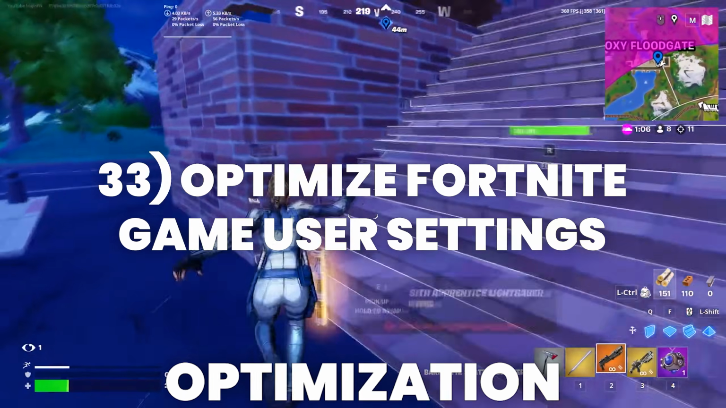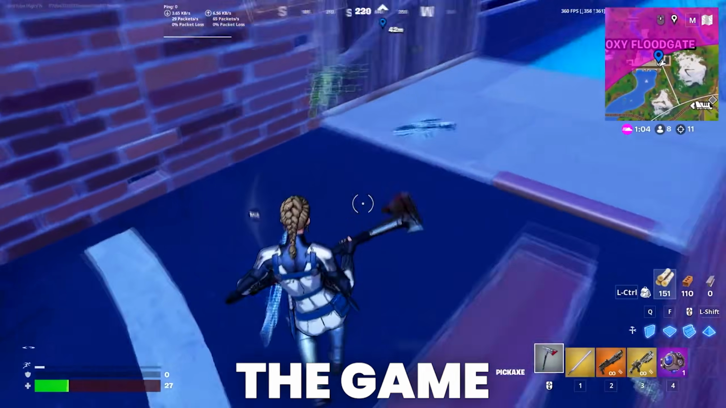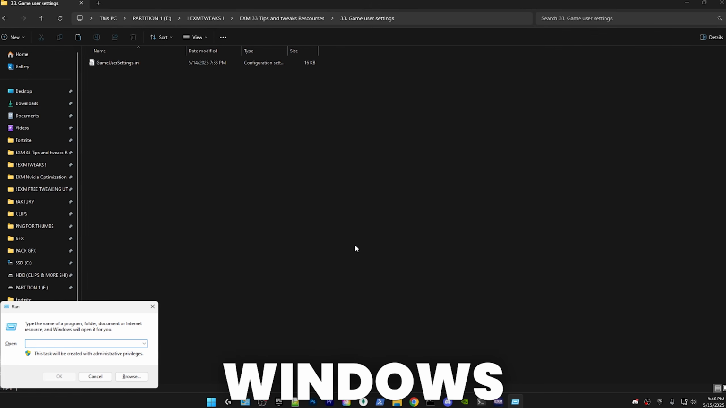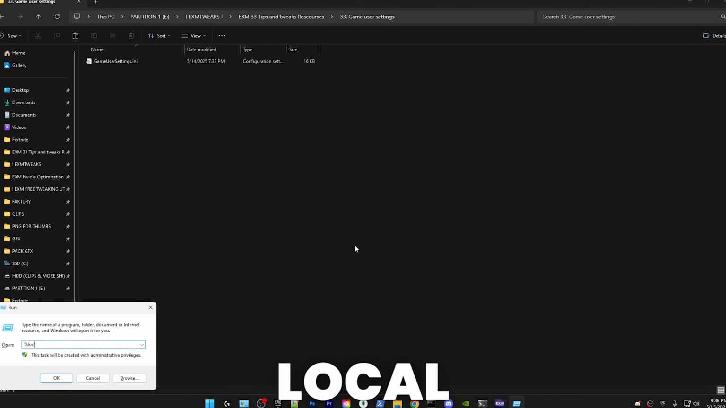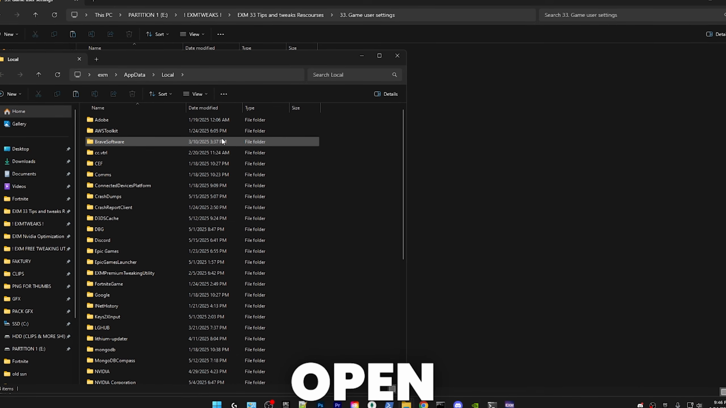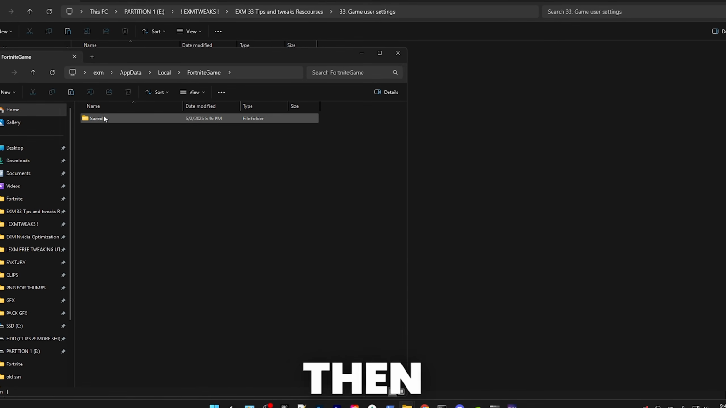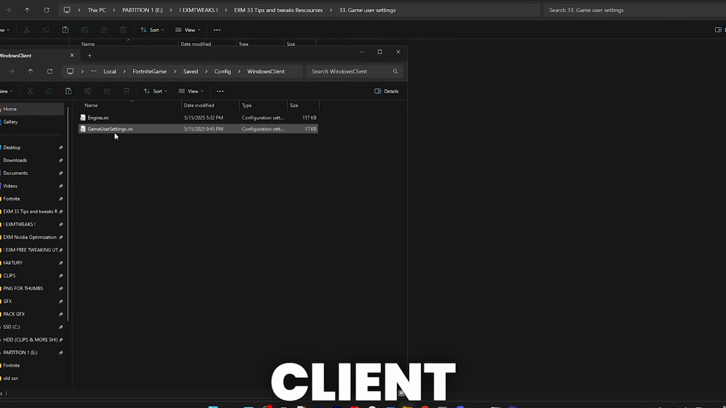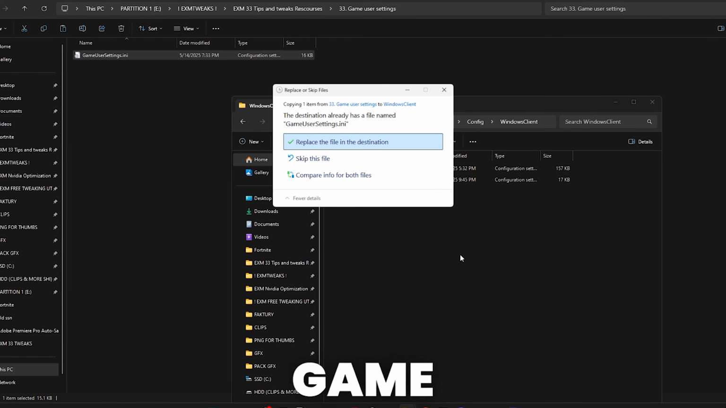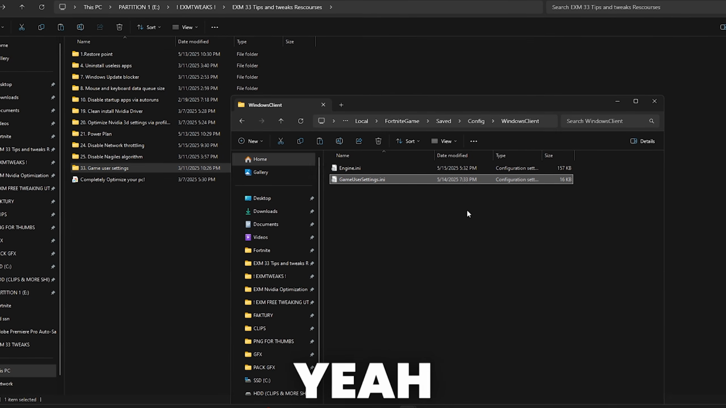And the last optimization that we're going to be doing is applying the game user settings. Just press Windows and R and type in %localappdata%. Open this little folder, just press on anything and then press F. It will probably take you to Fortnite game. Then go into Saved, Config, WindowsClient, and in here, just swap out the game user settings for mine. And that's all you have to do.